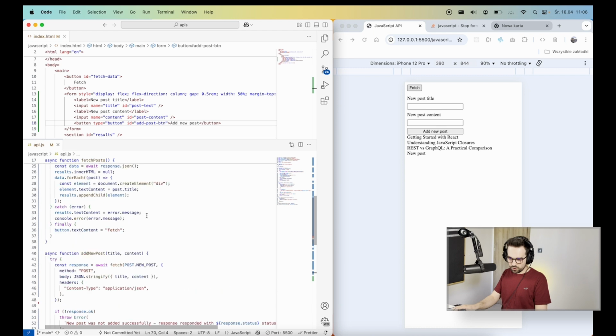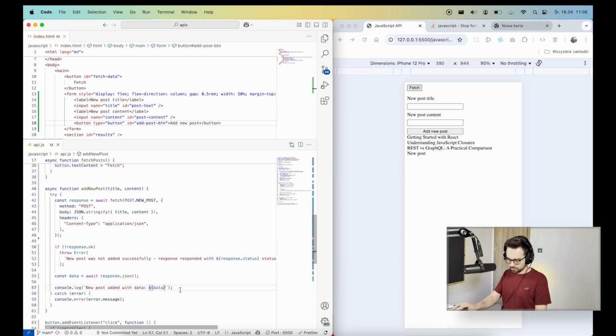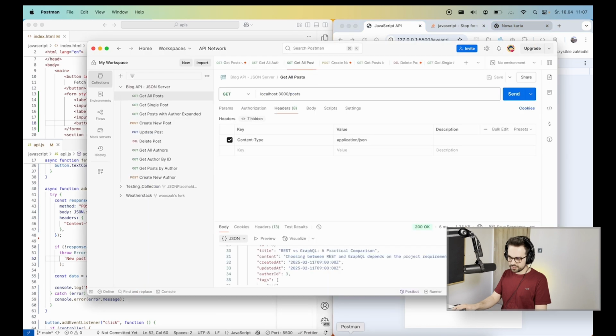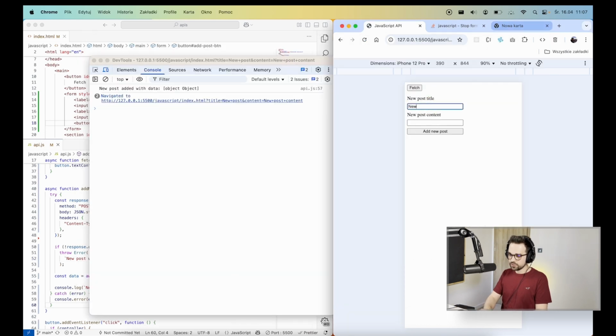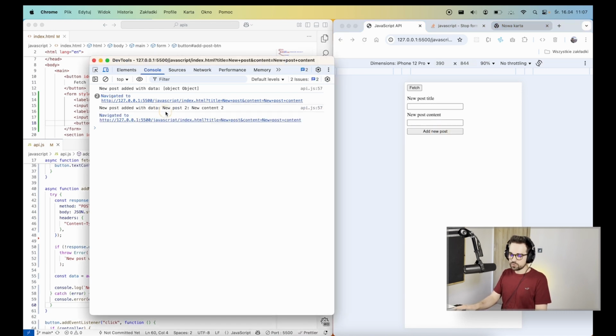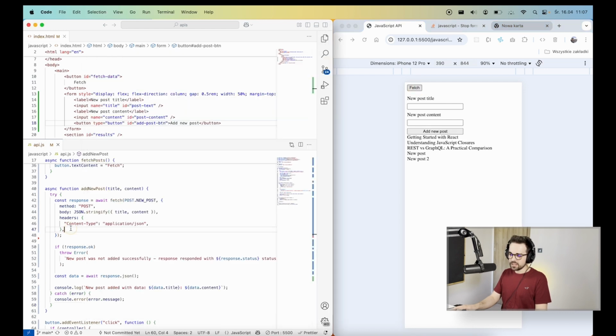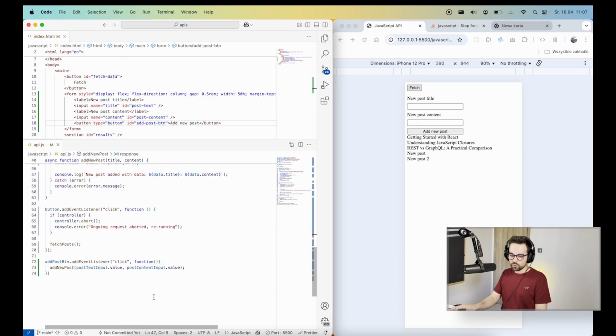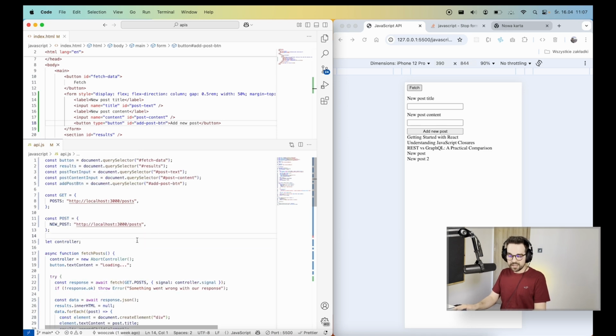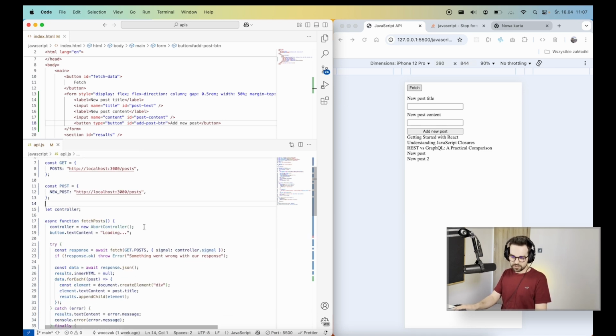Now, just for the sake of the console log being readable, we can go with data title, data content, and let's check if that changes anything. So now if I add new post 2 and new content 2, we have new post 2, new content 2, and once again, if we go fetch, now we have all of that available for us with the newest fetch. So this is how you run GET and POST requests with a standard fetch API.